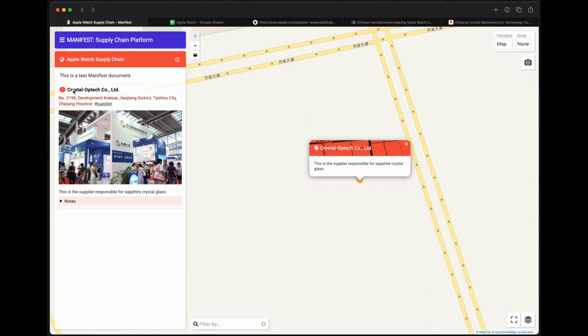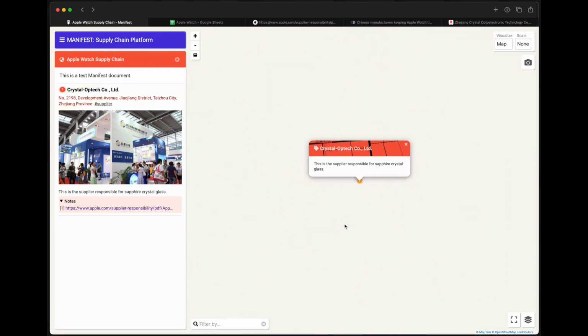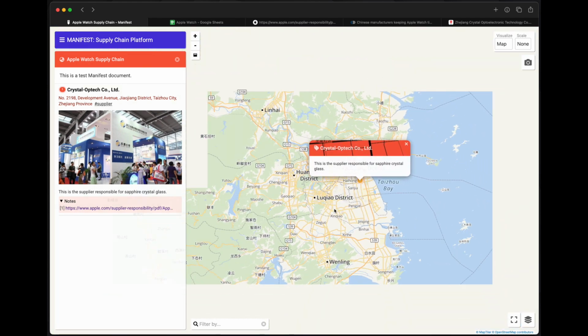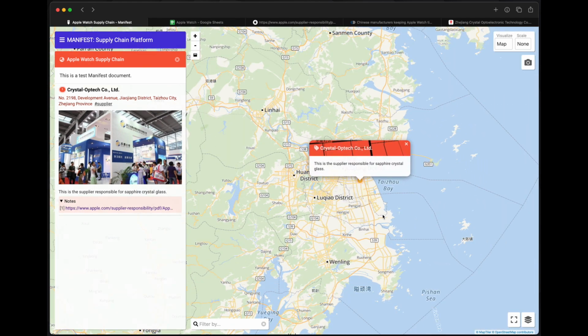That one node that we added, Crystal Optech Co. We have the image that we added, the information about the company, the reference to the source that we included, and if we go ahead and zoom out from this location, you will see that it is indeed in what we presume to be the correct location, at least for the headquarters of the company. We might not know if this is the factory that they're actually using to make that. But that's all we had to do to create a manifest document.